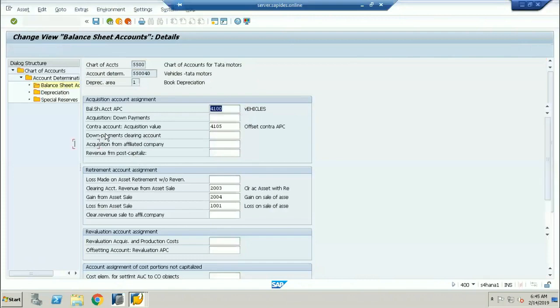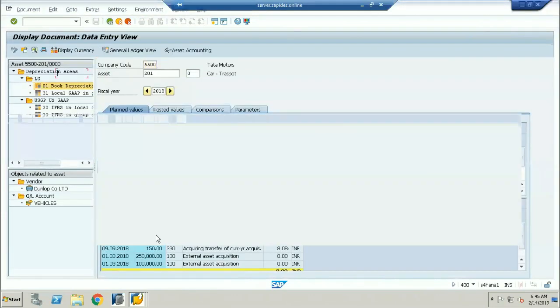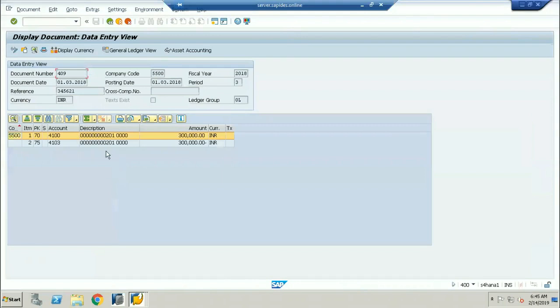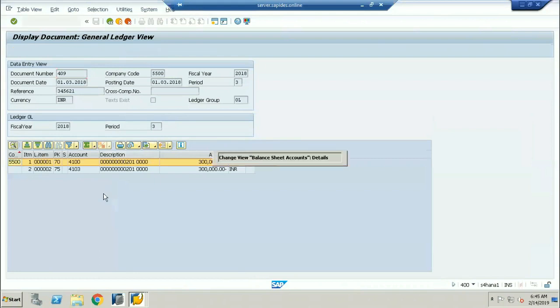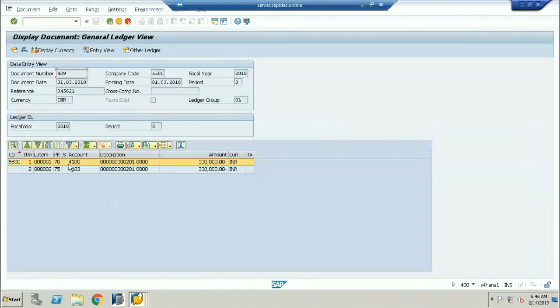Now you can see here, this is very, very important. Now this is the asset. If I click on the general ledger view, now you can see here, for this particular asset account determination 0040, what is the acquisition account that has been assigned here? The 4100. 4100 is nothing but your APC account.